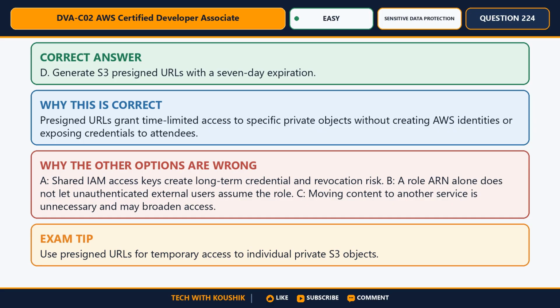A. Shared IAM access keys create long-term credential and revocation risk. B. A role ARN alone does not let unauthenticated external users assume the role. C. Moving content to another service is unnecessary and may broaden access. Exam tip: use pre-signed URLs for temporary access to individual private S3 objects.